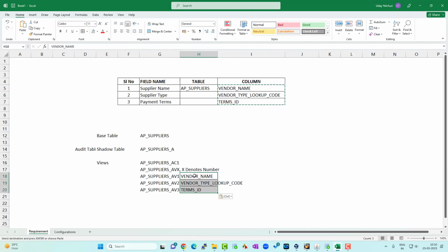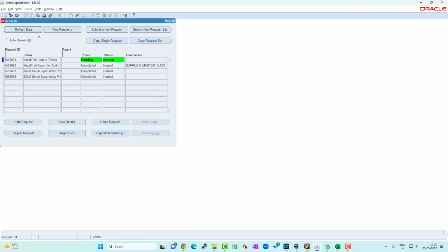But remember, when we went to the audit table columns under AP suppliers, there were already some existing columns, so the sequence will not be 1, 2, 3 for these 3 columns. It may be the 20th or 21st column. We will see that in the log file. Let's check once again whether this program completed successfully. Good, so this also completed normally. Now let's check the log file.